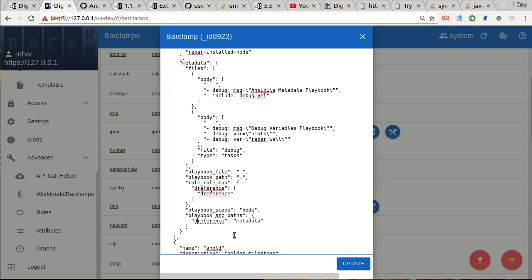And I have to tell it where the data is. So I'm saying run it on the node. You can do a whole deployment scope if you want to run a big playbook on multiple nodes and then map milestones to roles. Totally doable.